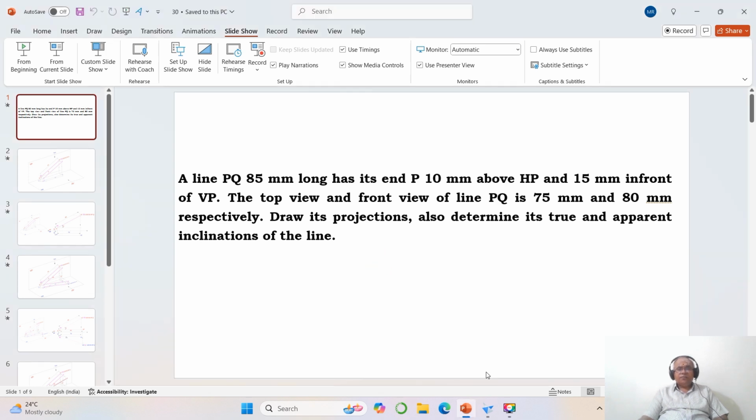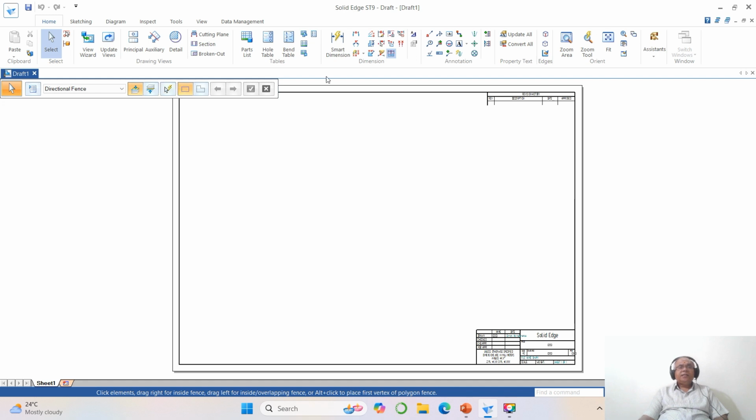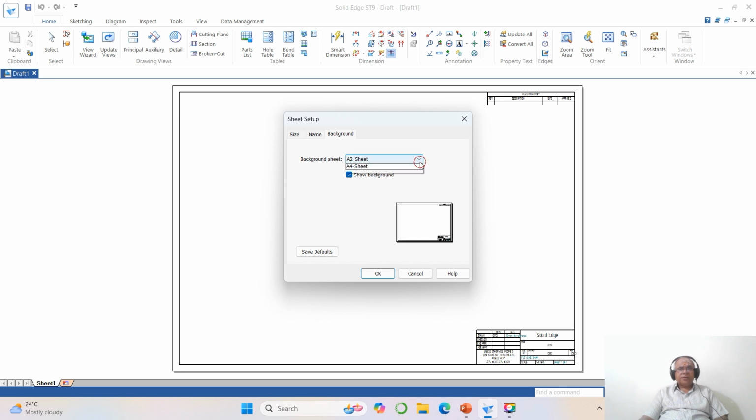So to do that, first we'll go to the solid screen, and this is your basic screen of the solid. By default you're going to have one sheet which is always A2. I want you to take it as A4 because in the examination they will take the printout in A4 size. So take the cursor here, right click, take sheet setup, go to the background sheet, come down to the combo box and take A4 size sheet. I don't want to show the background. The background is this nameplate and this boundary. I will say disable background, and I will say OK.